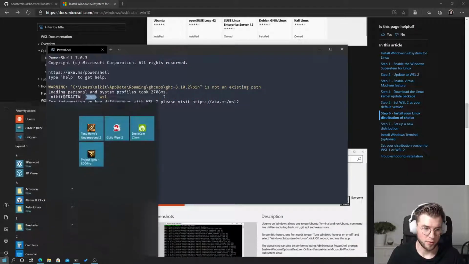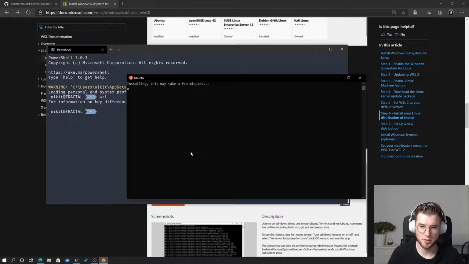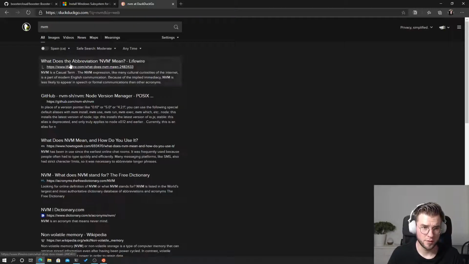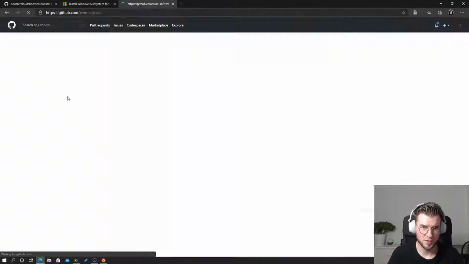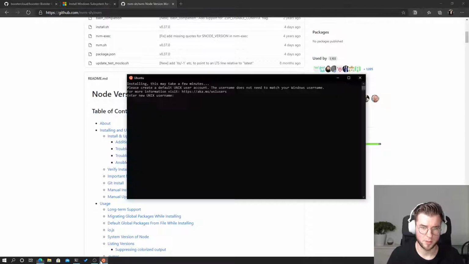All right, there we go. So now we can go ahead and just set it up real quick, which is gonna take a little bit. Also, apart from this, we will need NVM, which is Node Version Manager, to install Node.js on WSL.